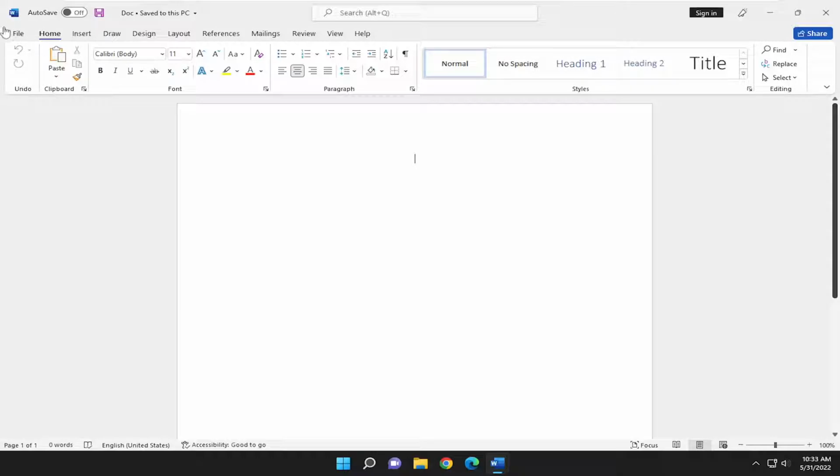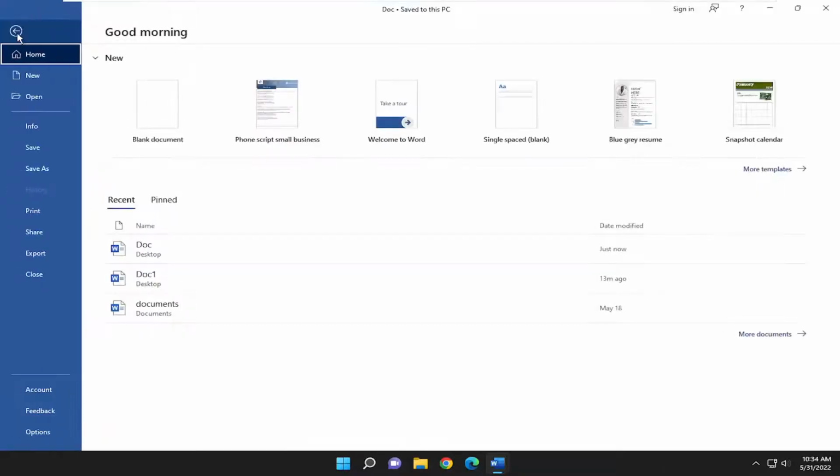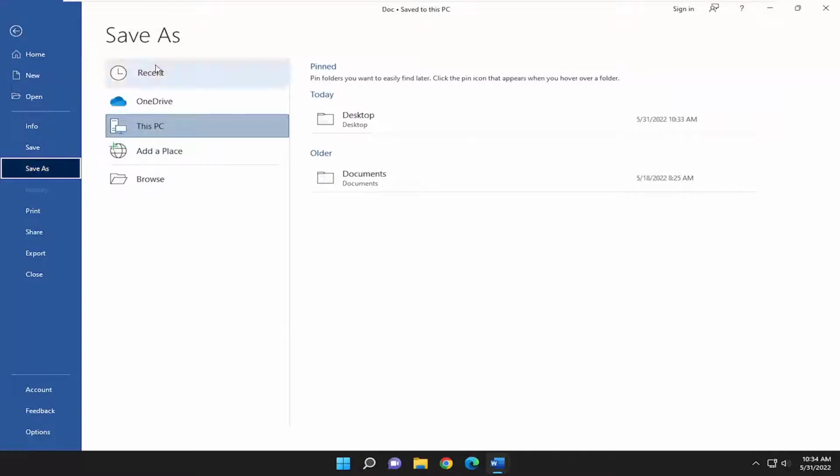So all you have to do is select the File tab up at the top left, go down and select the Save As option, and then you can save it to anywhere on your computer or a network location perhaps, or even OneDrive if you have it connected to your account. So select the Browse button here as well.